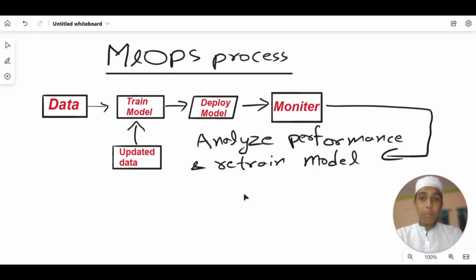Now we have learned the process of MLOps. Now let's talk about the ML pipelines. Before understanding what is ML pipelines, machine learning pipelines, let's learn how to implement the process of MLOps. As I said, the process of MLOps is that we have to prepare the data, then train the model, and then deploy the model, then monitor that, analyze the performance, and then retrain the model, and then we have to update that data, right? So we can do that, but how do we do that?